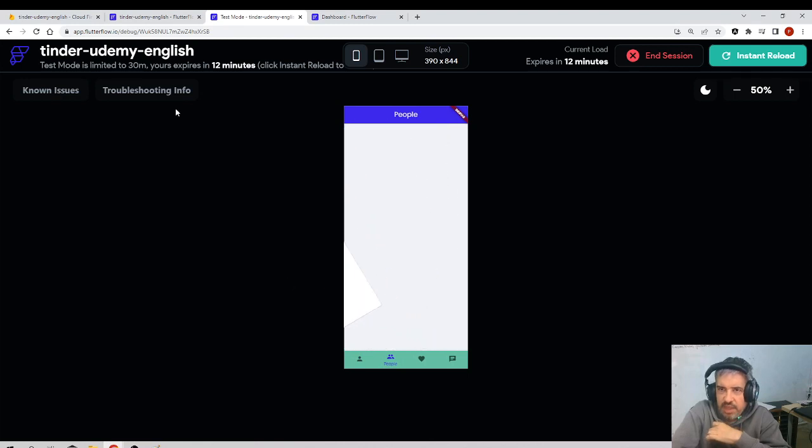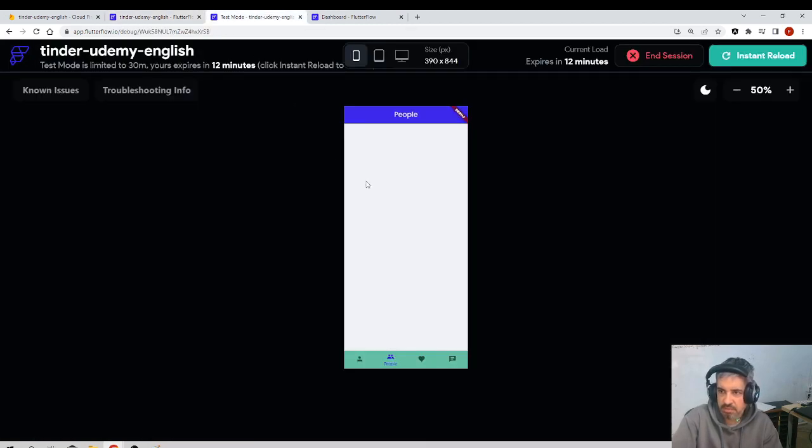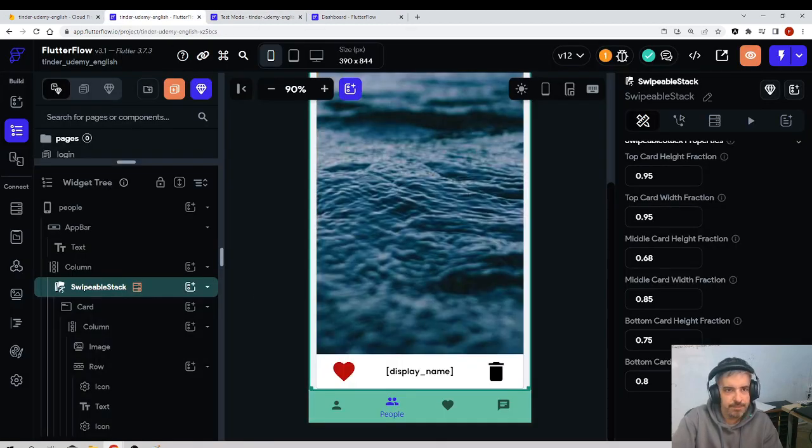By changing these properties, you can change the effects of rotations, the effect of how the second card appears. But I don't have time for that, and anyway, you can play with this. If you start playing with these numbers, you'll see that the effects change. But for now, this looks good to me. So let's go for the next video.